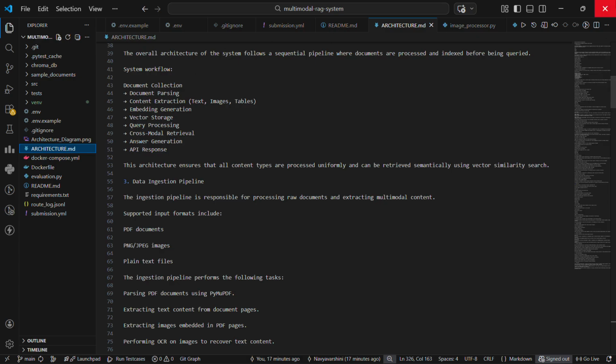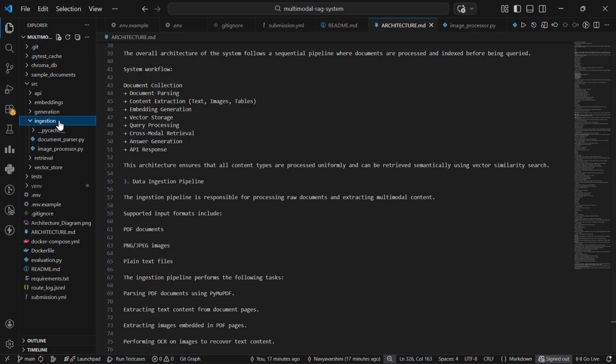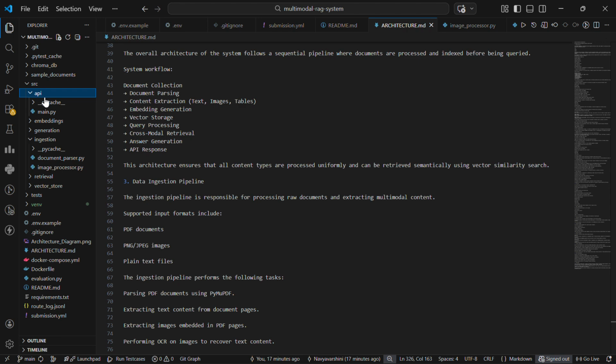This is my project folder. The project folder is organized into modular components, and the SRC folder, which has the ingestion folder. This module handles document ingestion and parsing, and has document_parser.py and image_processor.py, which extract text, detect tables, extract images, and run OCR for images. And the embedding folder.